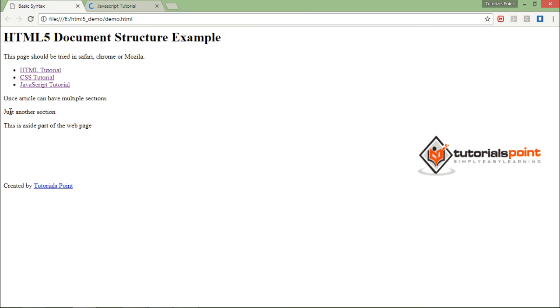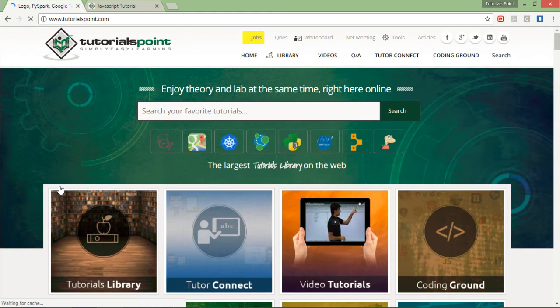Similarly, these are the section things. This is the article and there are two sections in this particular article. Now, this is the smaller text, the aside. You can align it right or left, as I have done for the image. This is the figure tag where I placed the image and this is the footer section. As soon as you click there, you will be redirected to tutorialspoint.com.